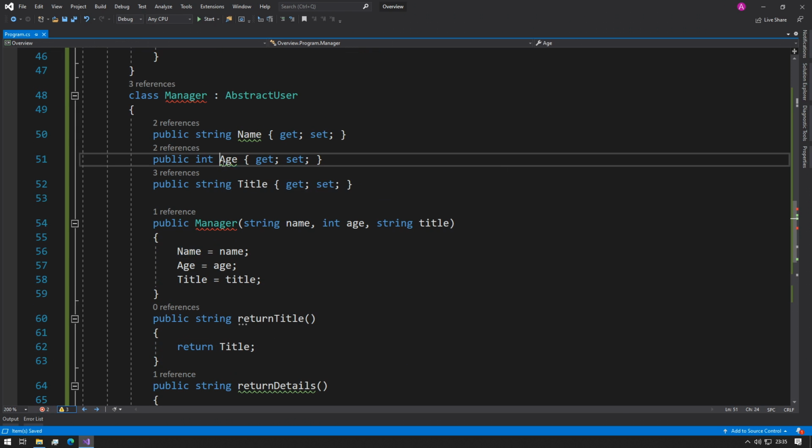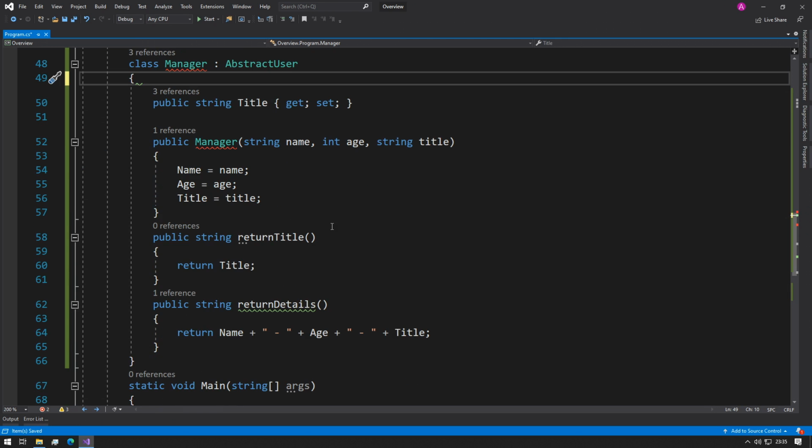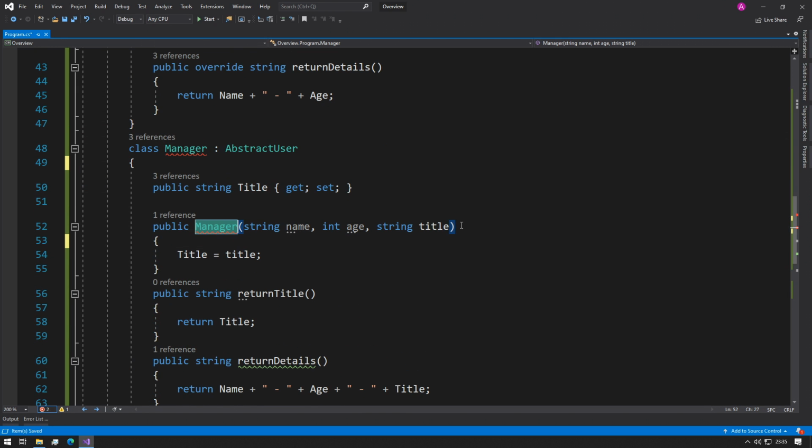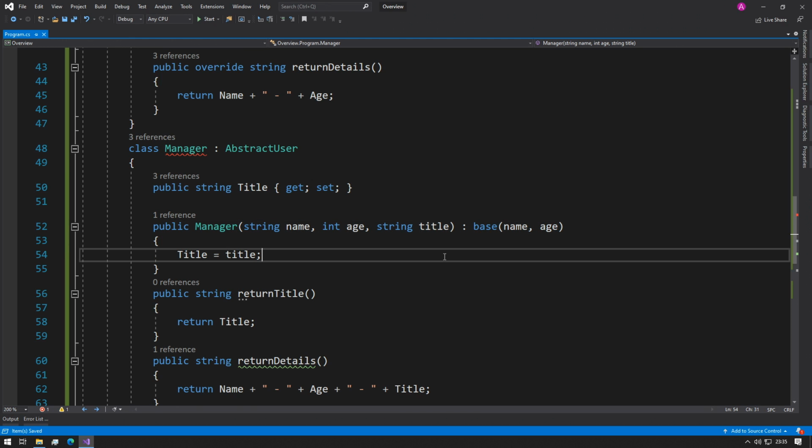So we could remove name and age because that's present in the abstract user, and we could remove the setting of the properties in here, and then we will need to call the base class constructor again. So that's a colon followed by the base, and as it tells us here, we only need the name and the age, so we have them available here so we can pass them in. That's fine.